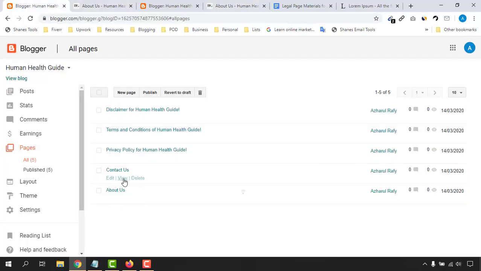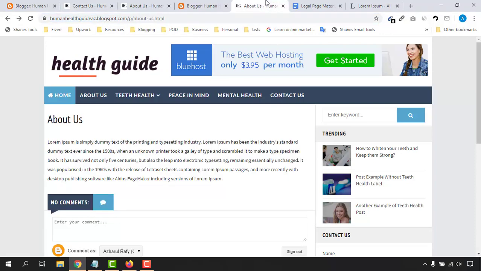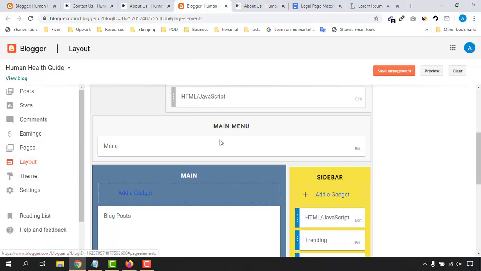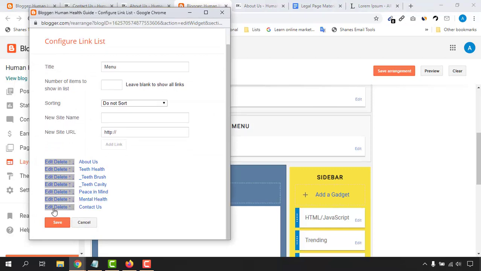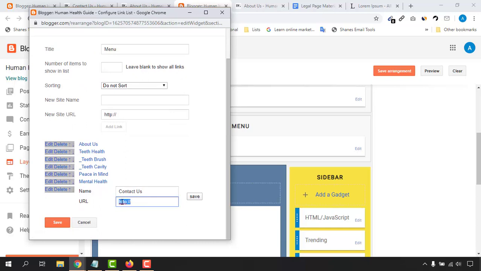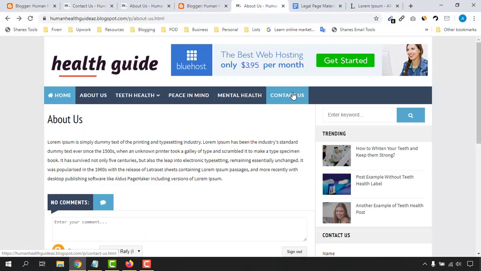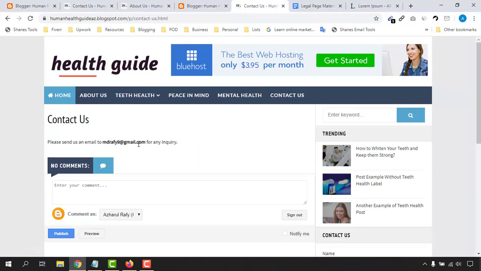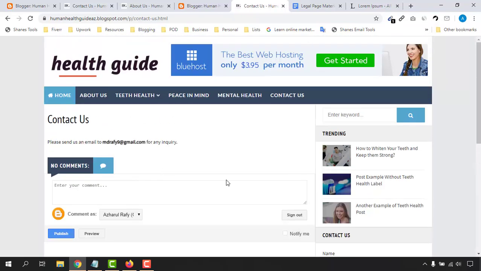So again, we have to go back here and then view this contact us page, and then copy the URL from here, and then go back here on this Blogger layout menu and then click on edit button here and find out the contact us menu. All right, so let's click on edit, and after that you have to enter the address, the URL. Click on save. All right, so now if someone is going to click on our contact us page, they are going to find this information or an email address where they could send us an inquiry, or they could use this contact us form as well.